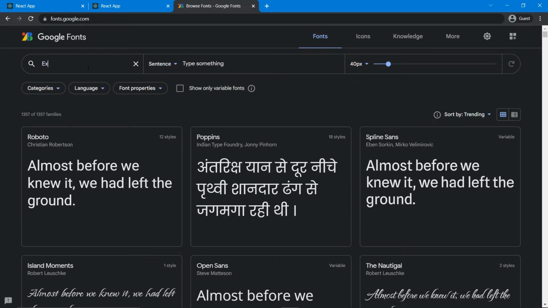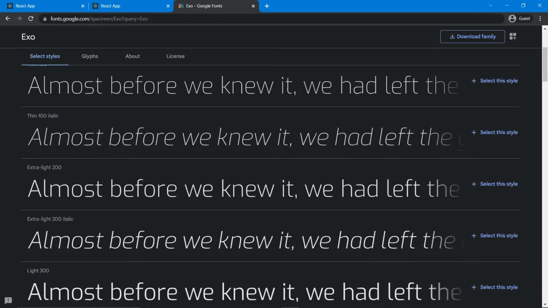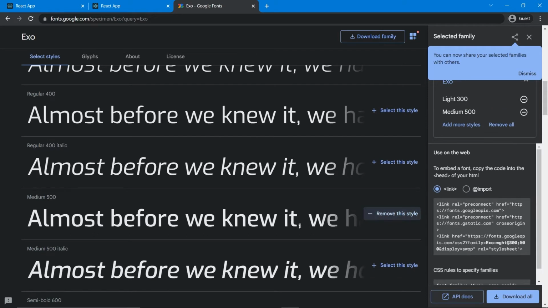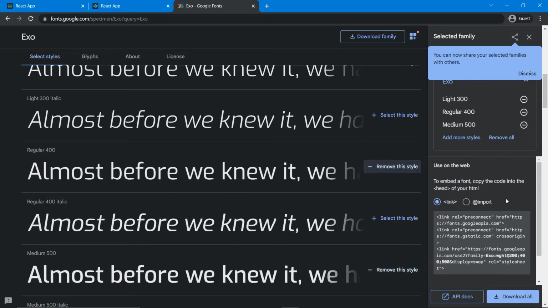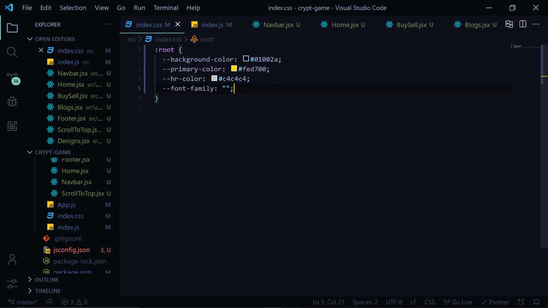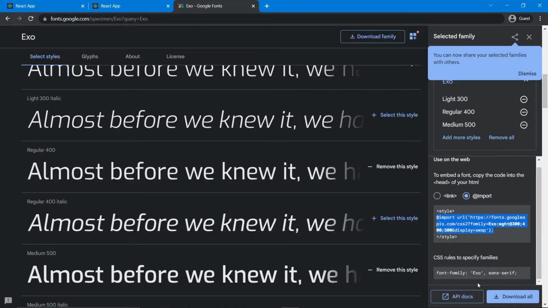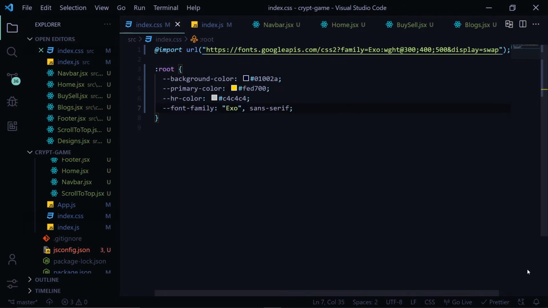We are going to use the EXO font, and we are going to grab the 300 style, the 500, and the 400. Okay, so we'll use this import, copy this, and paste it to the top of our index.css. Now we'll also copy this, and paste it into the font family variable. Okay, so the font is done.